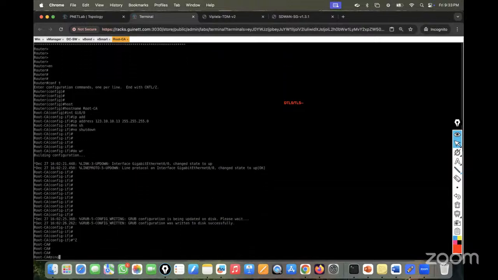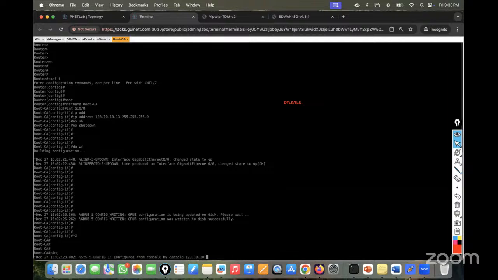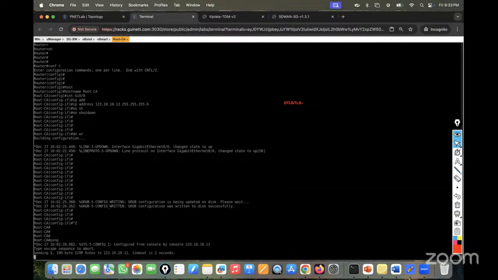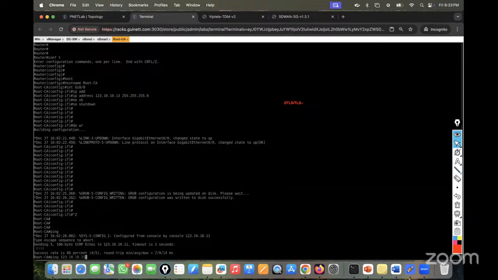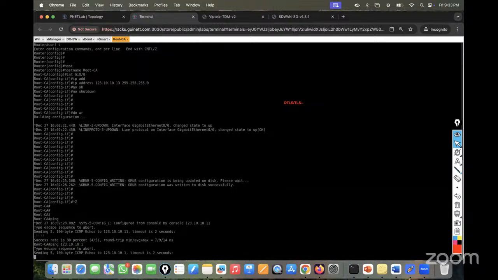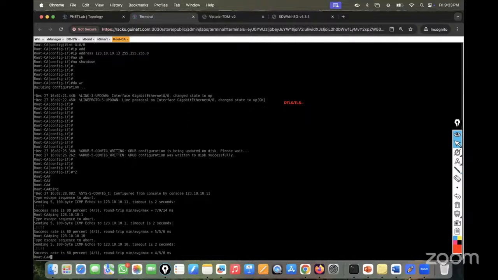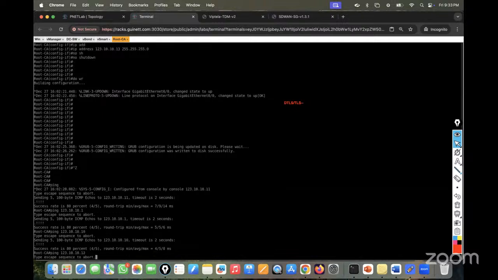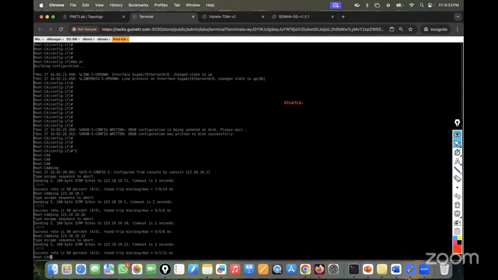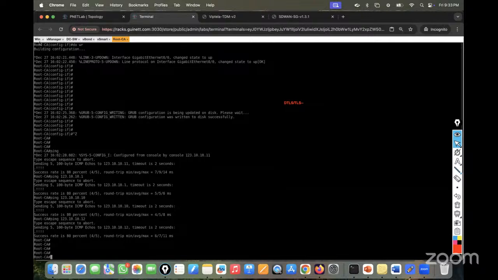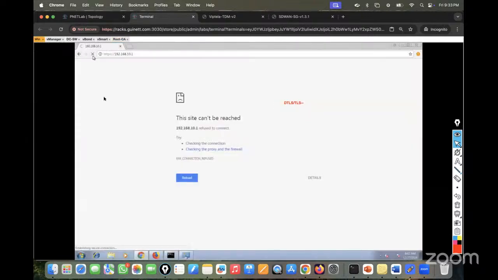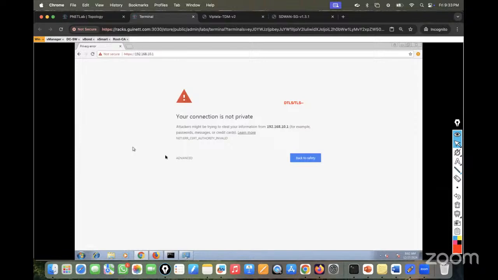Now let me just try to check the reachability. This is reachable. 1 is also reachable. 10 is also reachable. 12 is also reachable. Yes, all are reachable. So now we have the underlay reachability. Let me see what is happening here. Now vManage is also reachable. It is trying to build the connectivity. Let me see if I am able to log in. Yeah, so we are good with the vManage also.